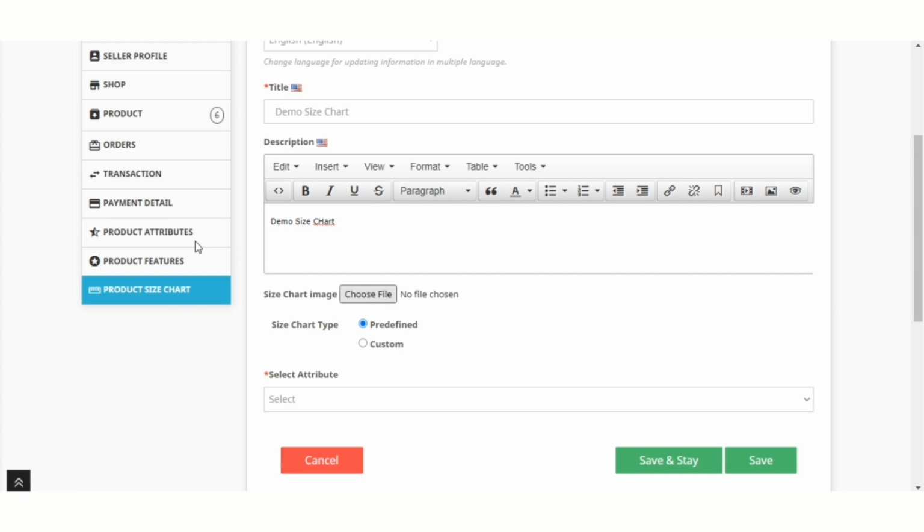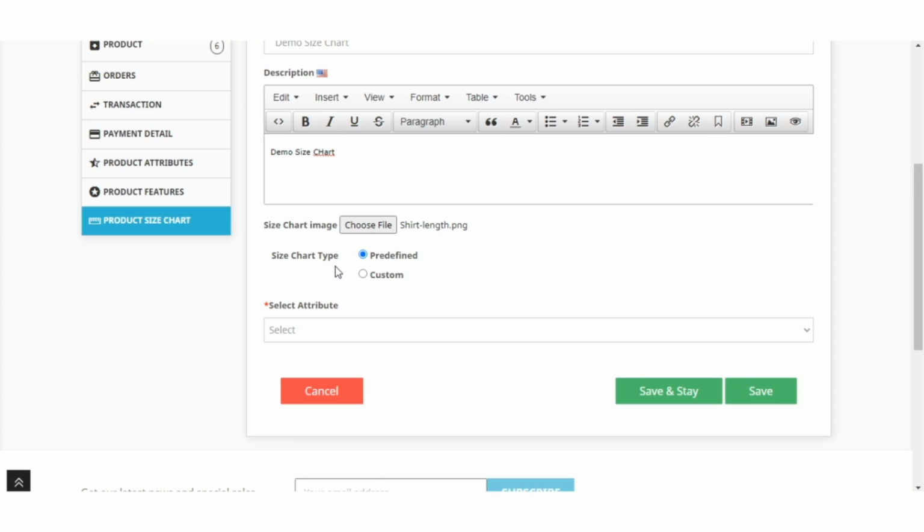From here, admin can decide whether he wants to create the size chart using the inbuilt attributes or the custom attributes. If selected custom attributes, then a seller can add the attributes as per his requirement here. Suppose admin has selected the predefined attributes. Select the attributes for creating the size chart from here.